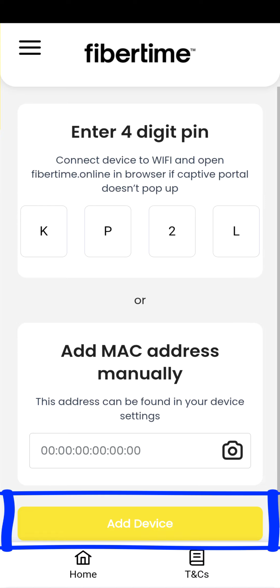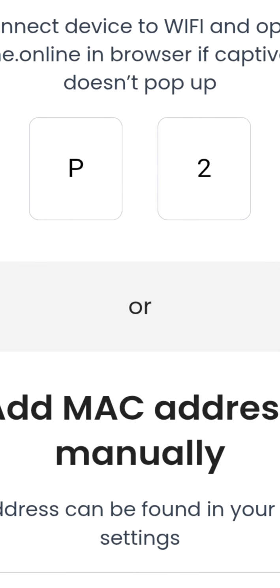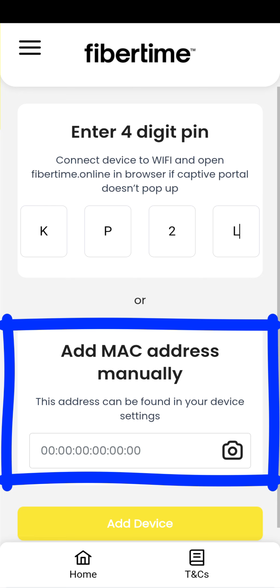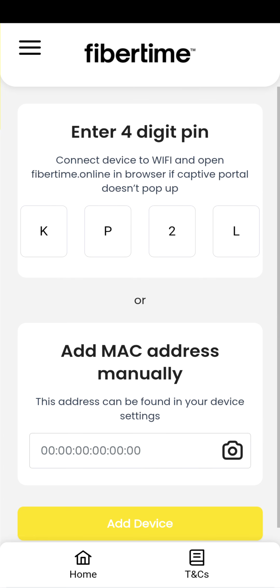But on a side note, below that KP2L, there is an "or", and you add a MAC address. These are videos that I'm going to add as time goes on to show you how you can use a MAC address to connect the same device, and how to find the MAC address from the device that you want to connect. At this juncture, we do not want to use the MAC address, but the 4-digit pin that is provided by the captive page of Fibertime, right?